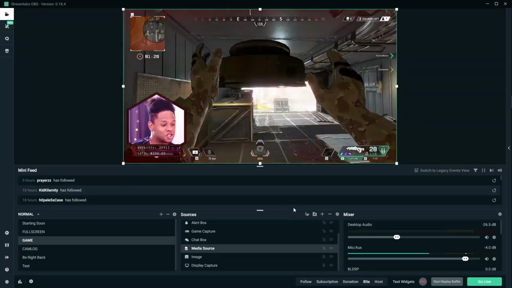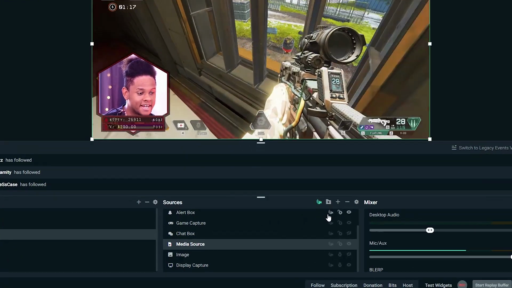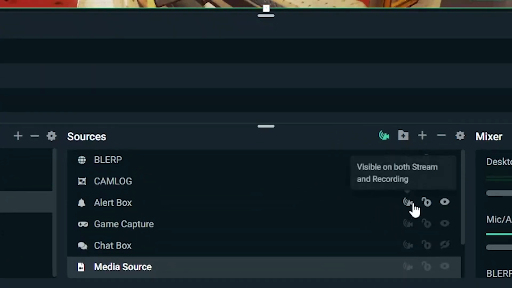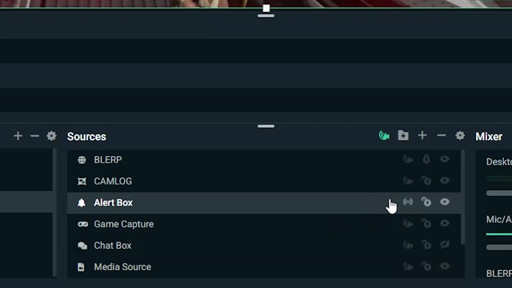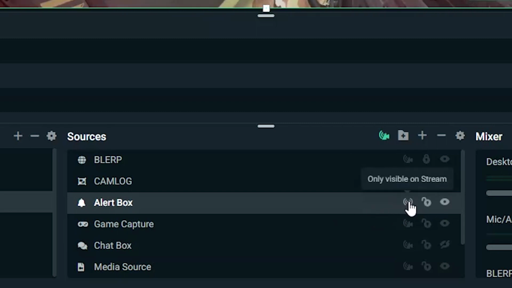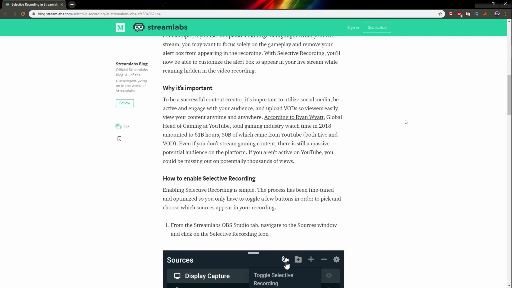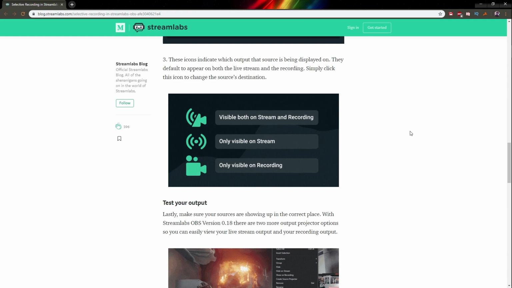So what I can do is toggle selective recording right there, and it will add this little icon in front of everything. So I'm gonna find my alert box. I'm gonna click once, it's gonna change the icon to this. I can also click again and click a third time to go back to include it. Basically, they have this article that will give you all the information, will be linked in the description below.